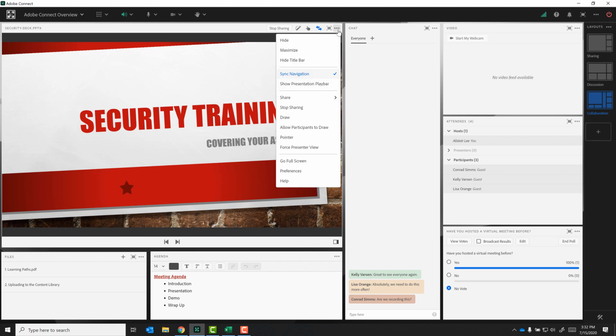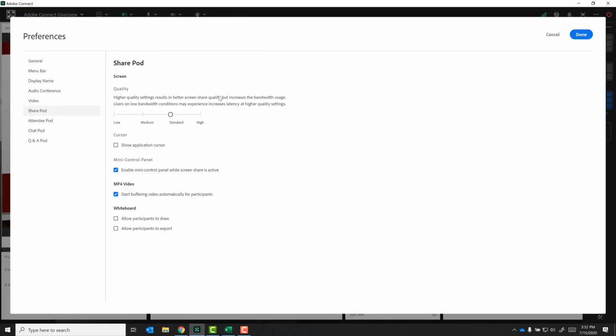One last thing I'll mention is under Preferences, you can adjust the quality settings for something like a screen share. By default here, it's set to standard, which is a nice balance between the amount of bandwidth you're using and the quality. But if you want to use less bandwidth, you can lower this, or if you'd like to increase the quality, we can raise the quality setting here.